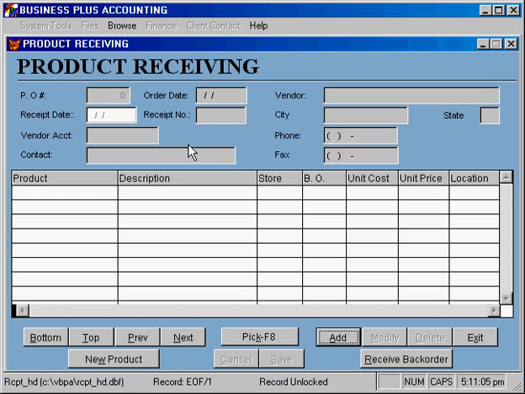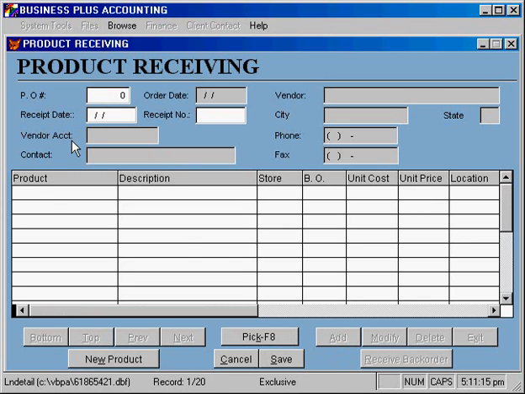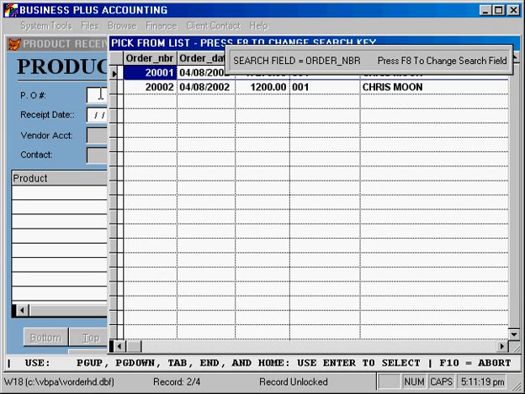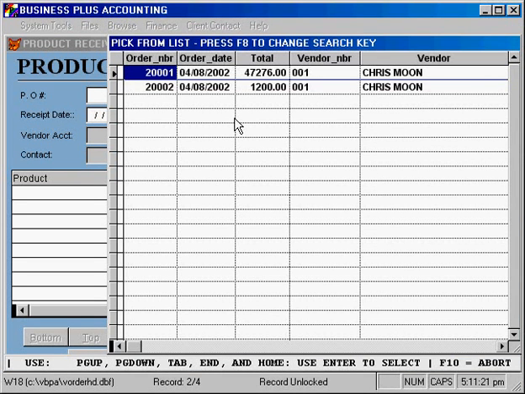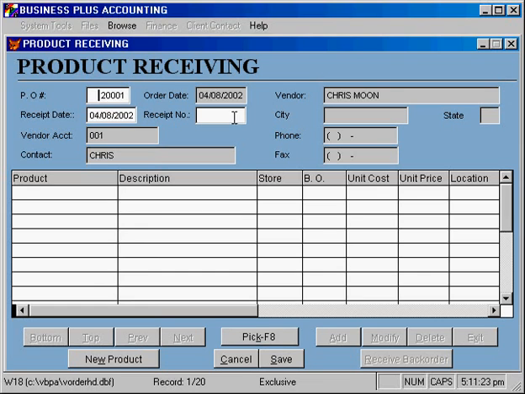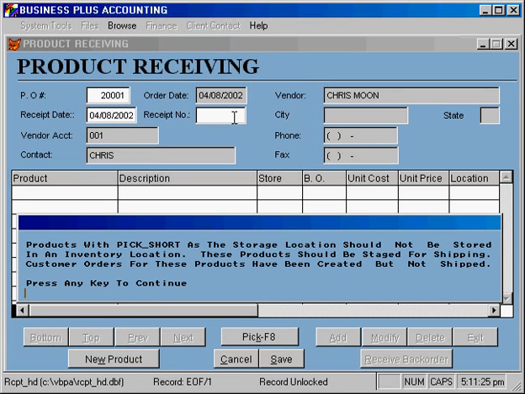To receive products into inventory, again, we have some navigation that allows us to view our current receipt items, and then we have the ability to add a new entry. I'm going to go ahead and select Add, at which time it'll ask us for a PO. We can use the pick list by pressing F8 to pick a PO that we want to receive. I'm going to go ahead and pick this PO that was an automatic reorder.